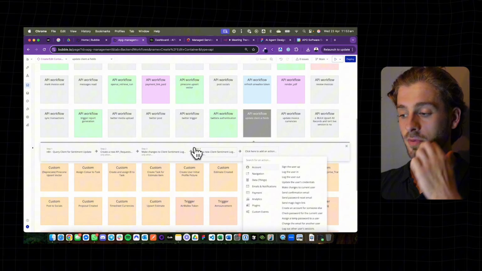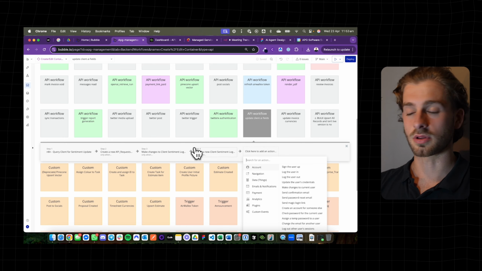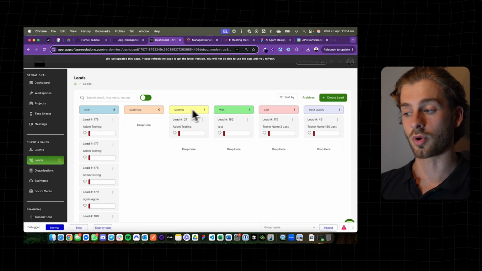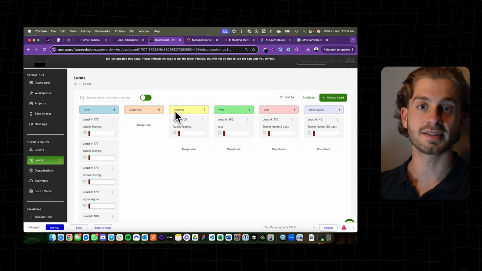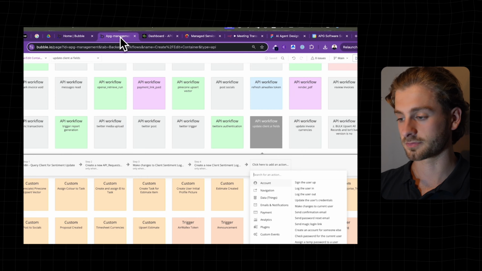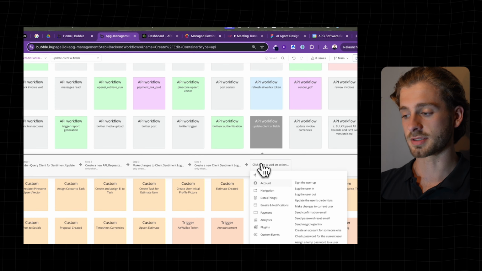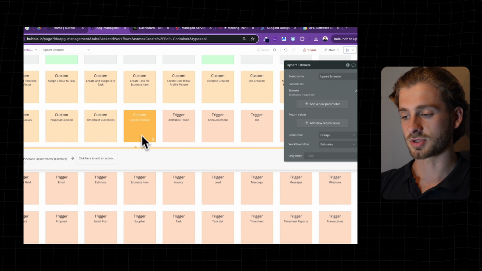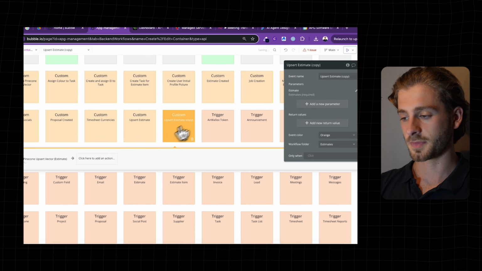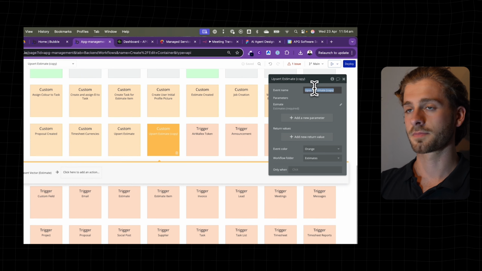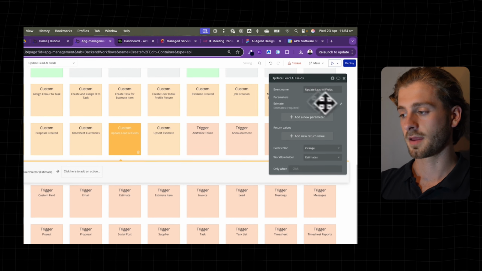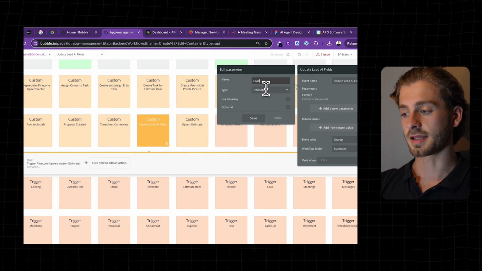But the next thing we probably want to do is check whether or not the client is actively a lead that is in the stage. So if we look at our lead stages, if it's in new, qualifying, or quoting, we would then want to attach or update these fields. So what I'm going to do is trigger a custom event, and create a new custom event. I'm just going to copy this one and paste it. I'm going to call this custom event update lead AI fields. And what it's going to do is take a lead as an input.